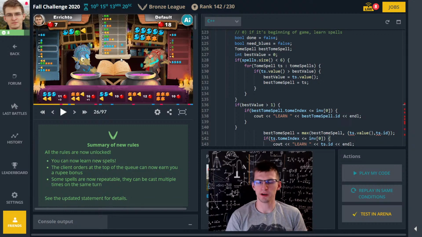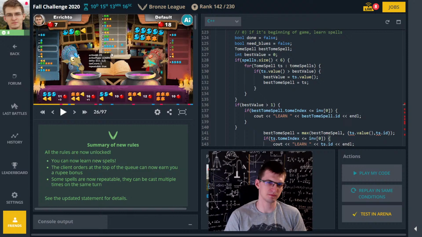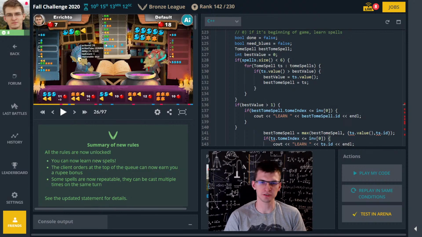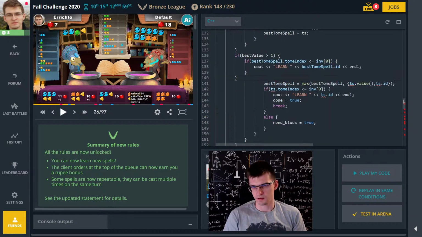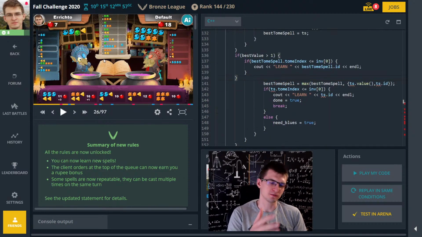But if there was at least one thing with positive value for me, estimating by just the sum of values of those resources I get minus those I need, then I mark the boolean flag need blues as true, and then I will try to get +2 blues. At the beginning, still I will grab 2 blue resources, then rest.